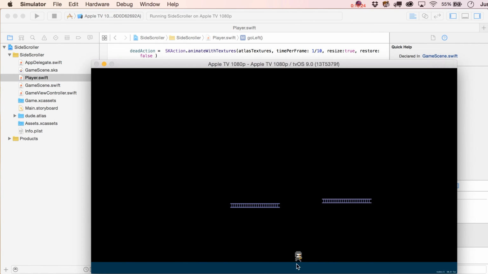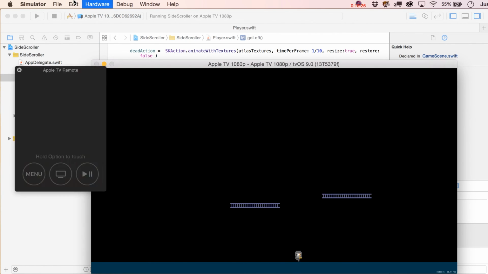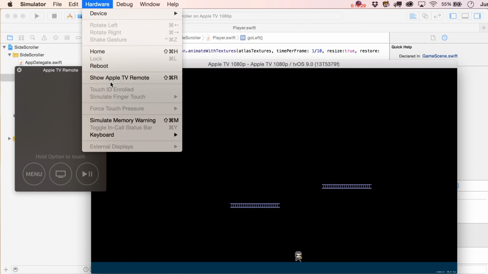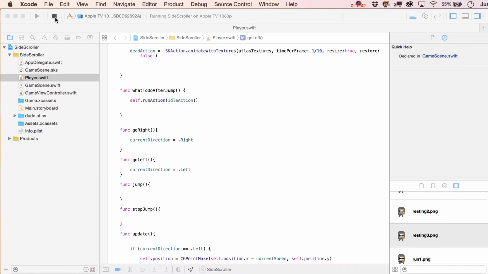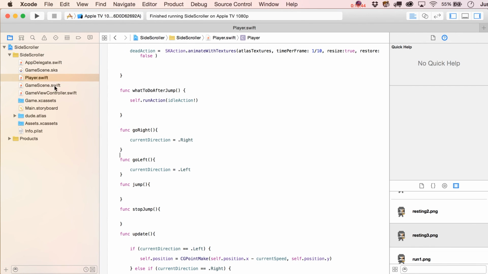Okay, so initially he just falls down, right? Let's get the remote open and learn the hotkey for that. It tends to close itself quite often. Click into here and then hold down the option key to either go left or right, left or right. Perfect. Except for one slight little issue. He's not looking the right way, is he?